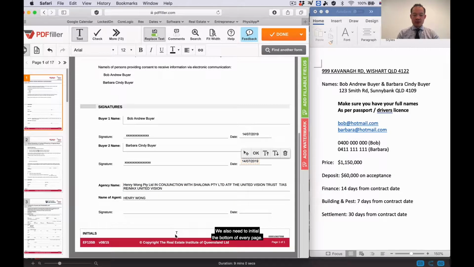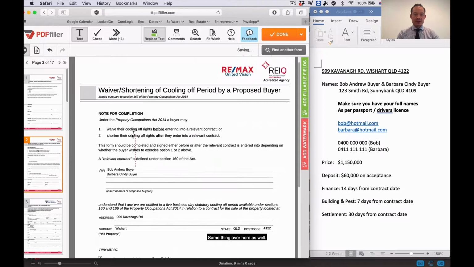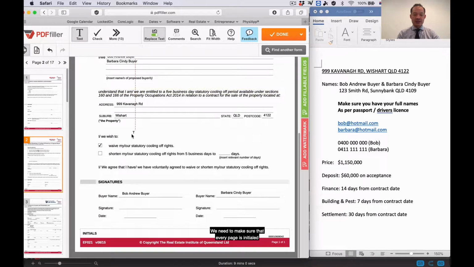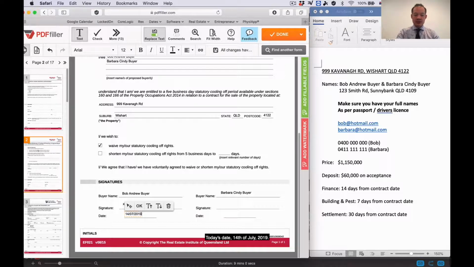We also need to initial the bottom of every page. So Bob Buyer, that's me, and my wife, Barbara Buyer. Same thing over here as well. We need to make sure that every page is initialed and in certain places we need to sign. So Bob Andrew Buyer, that's me. Today's date, 14th of July 2019. My wife, Barbara Buyer. Sign here. Date 14th July 2019. Our initials, Bob Buyer, Barbara Buyer.